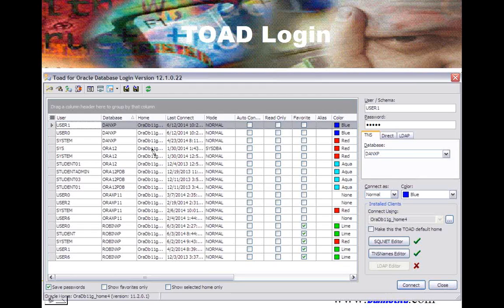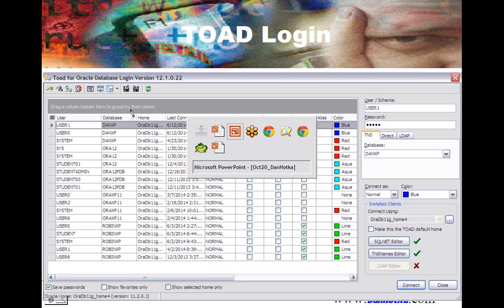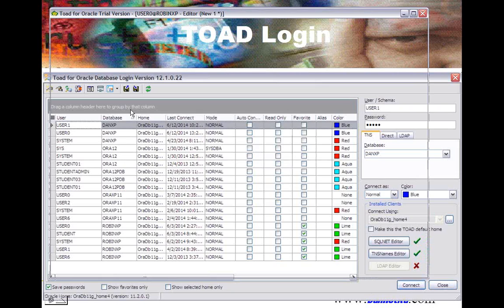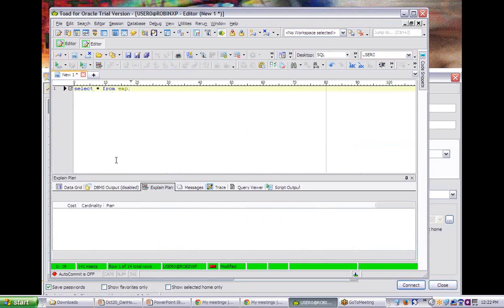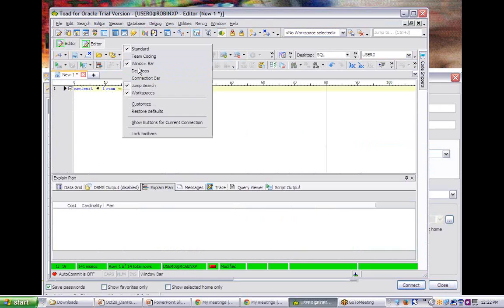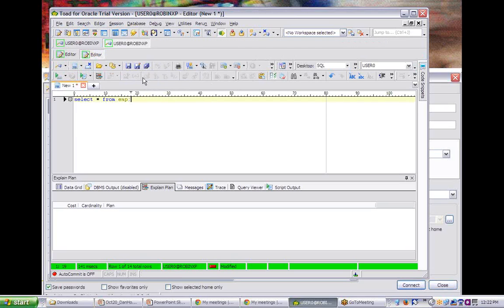The first thing I wanted to talk about is the connection panel itself. I'm going to switch back and forth to Toad and do live demos. Notice I'm logged in to the editor, and I'm going to show you how to do this, but I'm going to put the connection bar back. You right mouse click on these toolbars, and you can add toolbars and take them off.